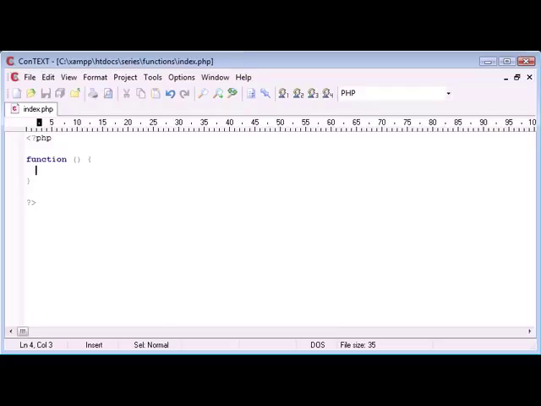So we already know that a function is used to speed up basically our writing of our program by keeping some code, declaring the function and reusing a lot of code.